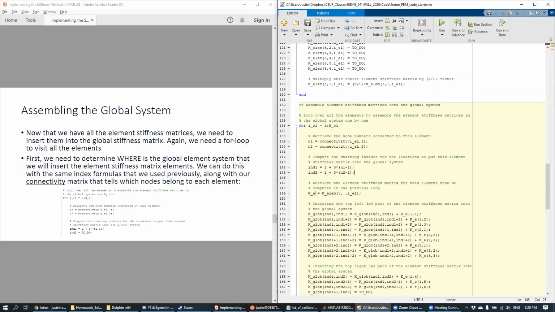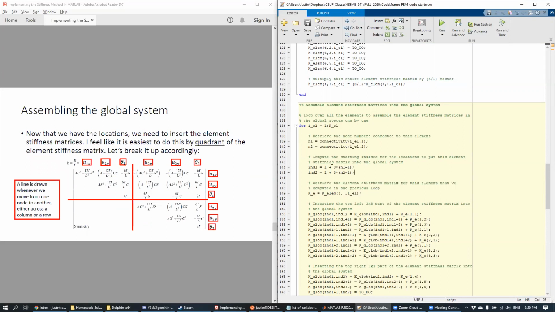All right. Does this make sense to everyone? This first part of retrieving the node numbers, computing the index, and then retrieving the element stiffness matrix for this element. Are there any questions on that?